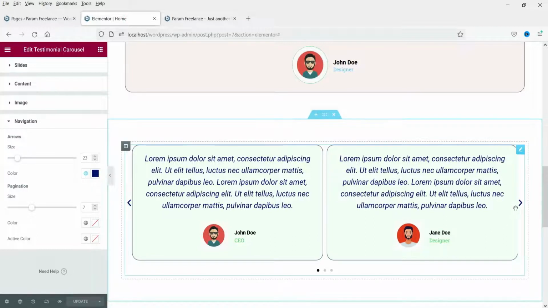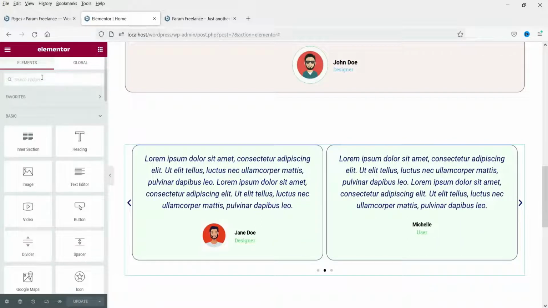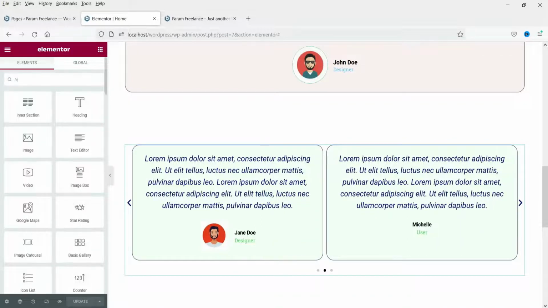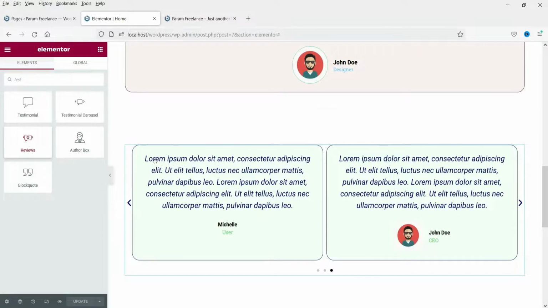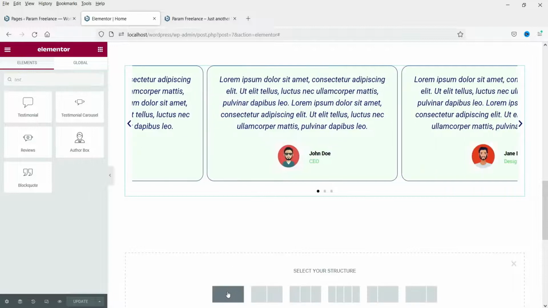So this is the part of Elementor Pro plugin. Now let's move on to the next, reviews slider. So let's go back and look for testimonial. And this is the reviews. So this is similar to this testimonial carousel. Now let's add a new section.